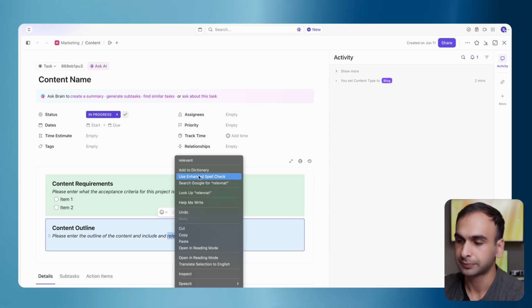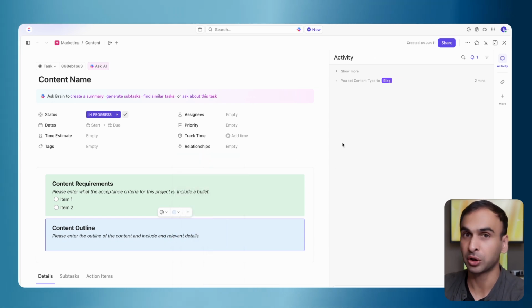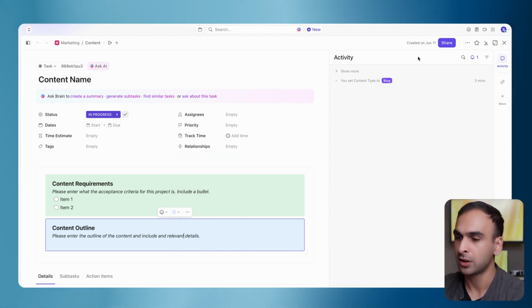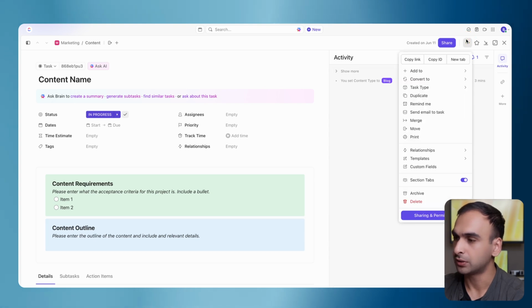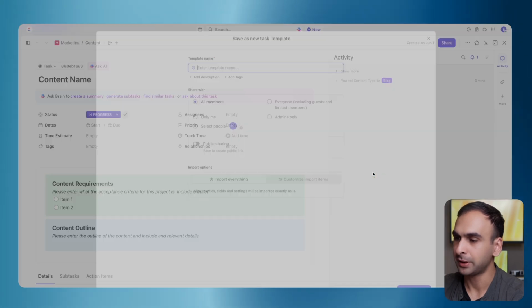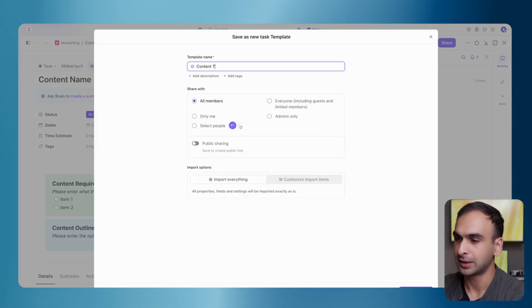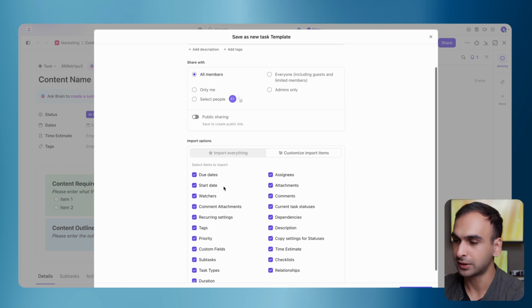All right. So what I'm going to do next is go ahead and save this as a template. All I have to do is go to my 3 dots up here, go to templates, and do save as template, content task. All right. I'm not going to import everything. I don't want to import the due dates and start dates.